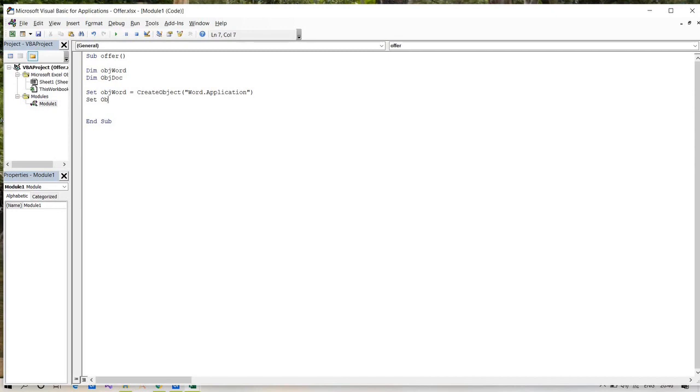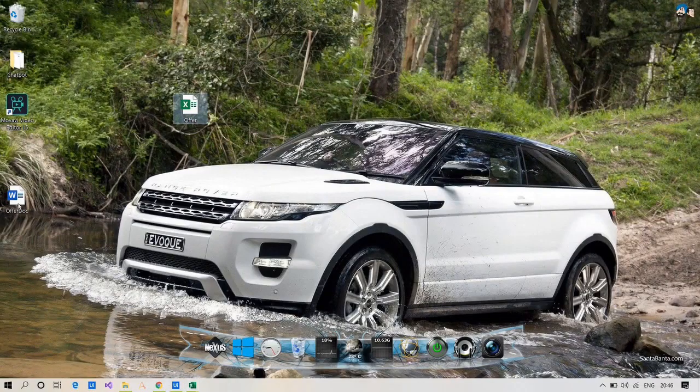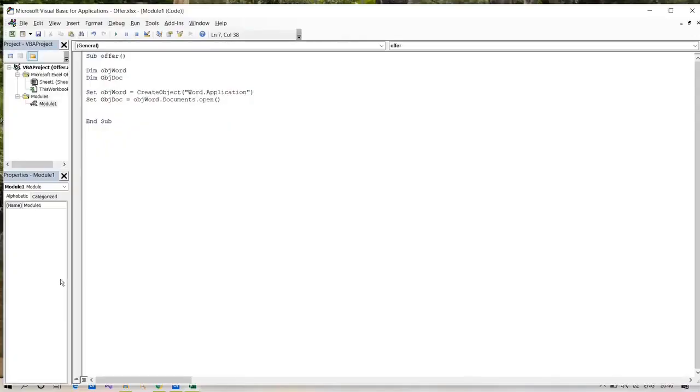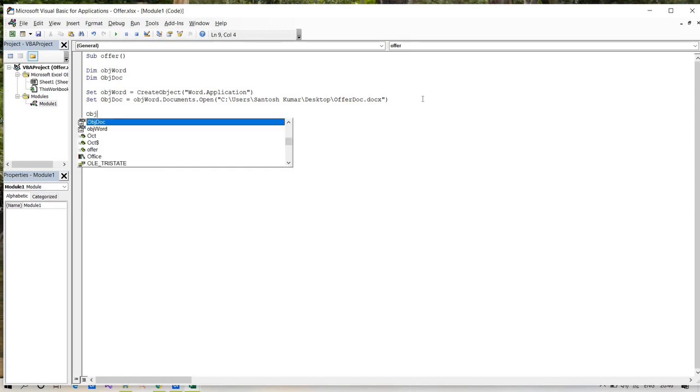and set obj doc equal to obj. When you press Ctrl+Space, the IntelliSense will open. Dot Document, dot Open, and pass the path of the template file. Copy this path. So I copied. Next, we want to see how it is updating. You can see dot Visible equal to True.